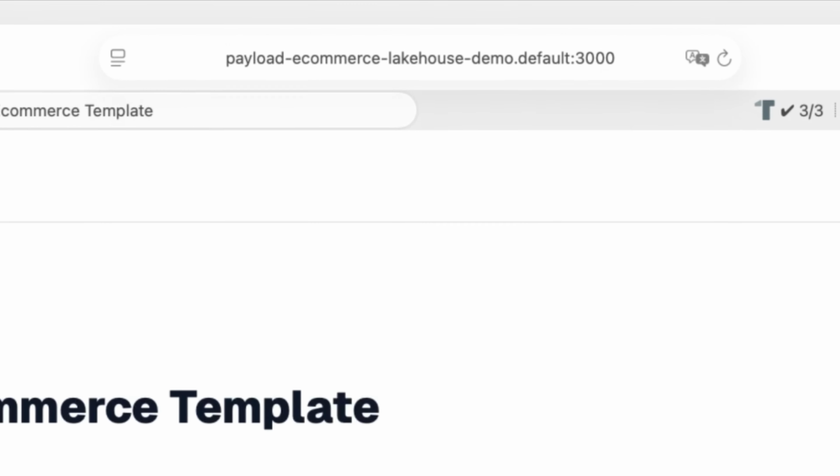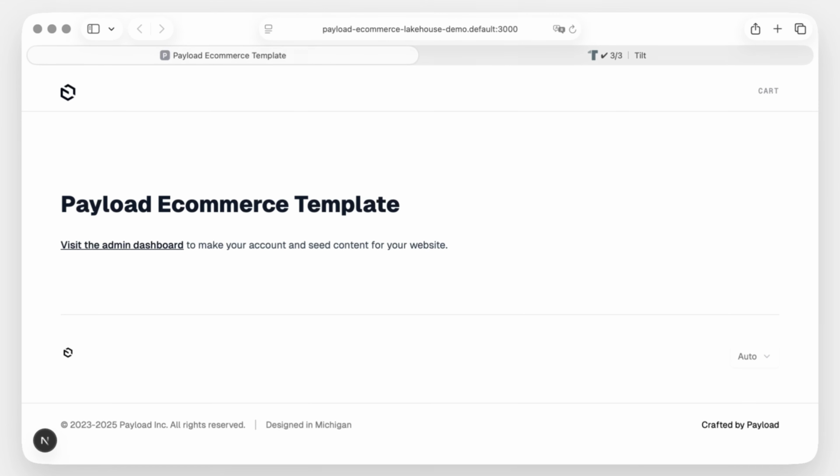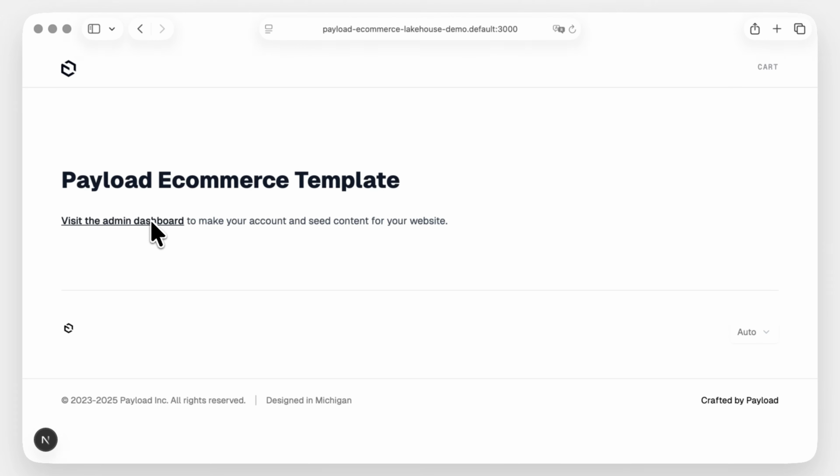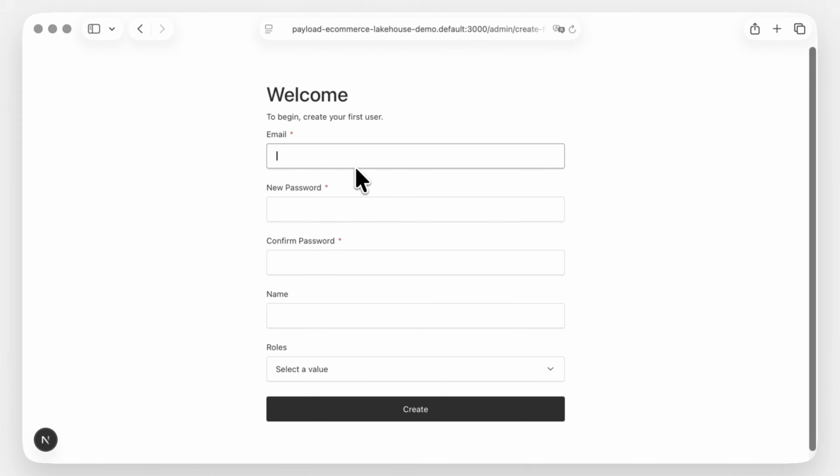Open podname.servicename:3000 in your browser to verify the app is running. Then go to the admin dashboard and create an admin user.